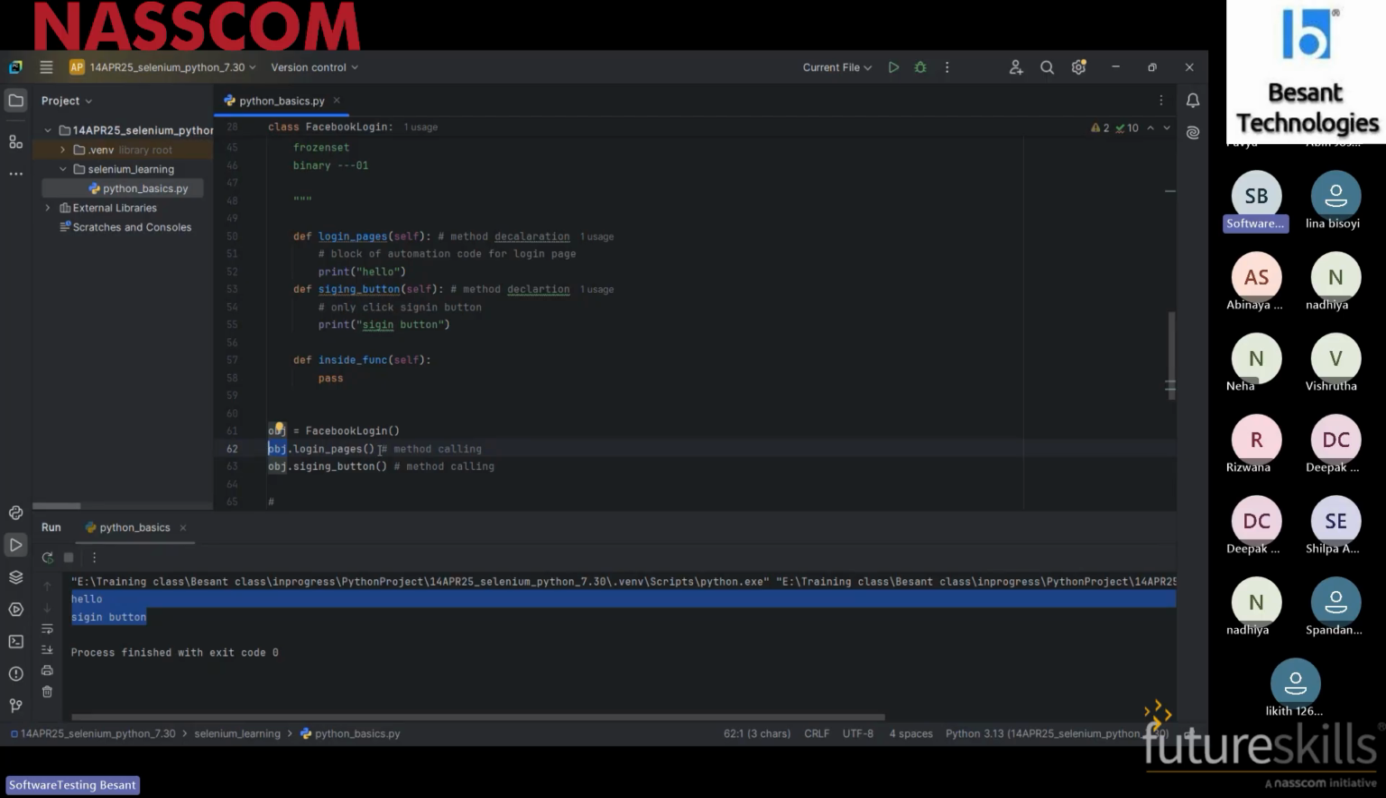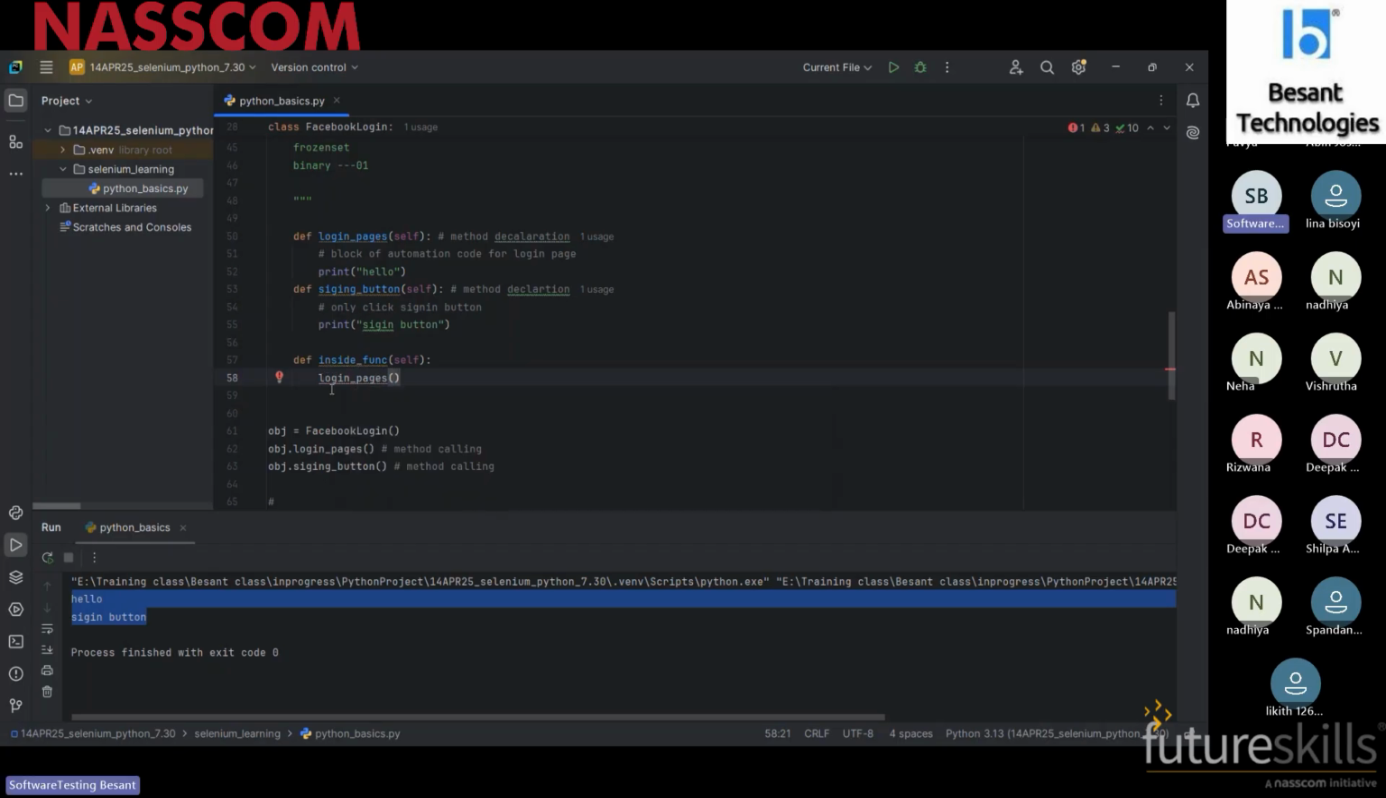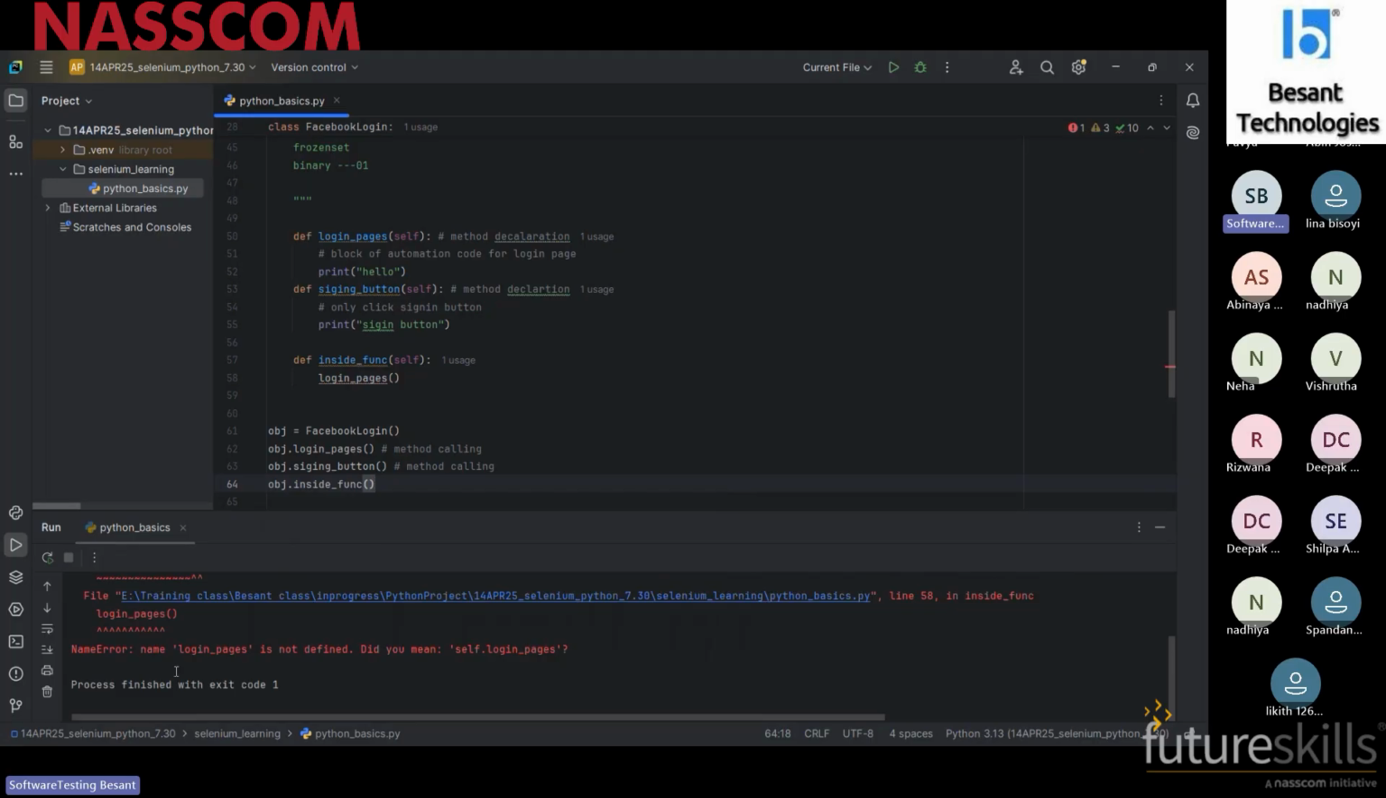But if I want to do the method calling inside of the class, see here, in this method, I'm trying to call login page. See, it is throwing a warning, it is throwing an error. Unresolved parameter. Because we cannot call anything directly inside of the class. If I run my program, it will throw an error.